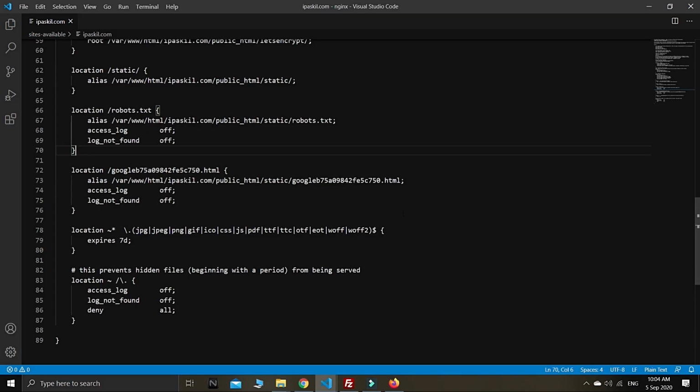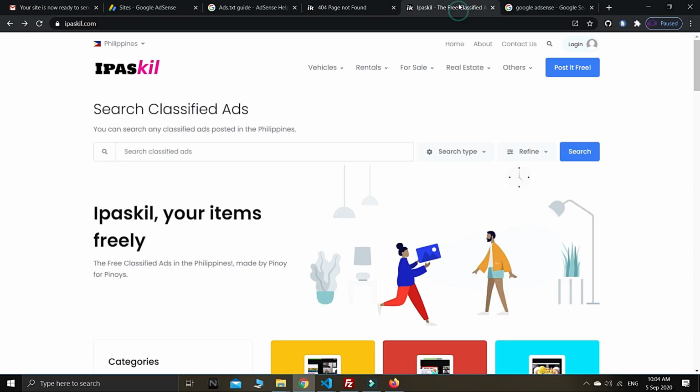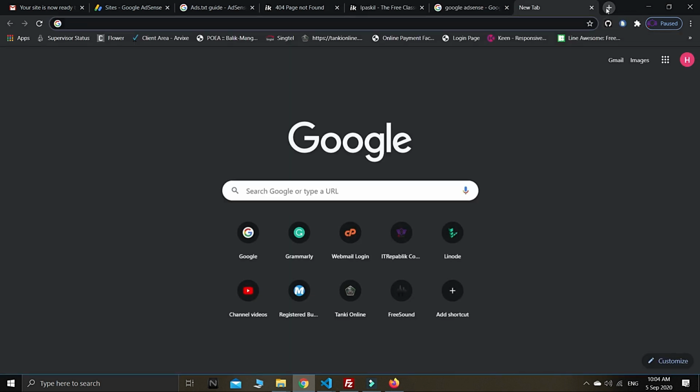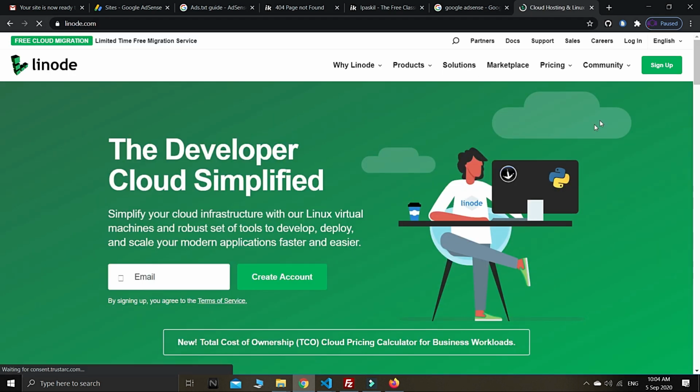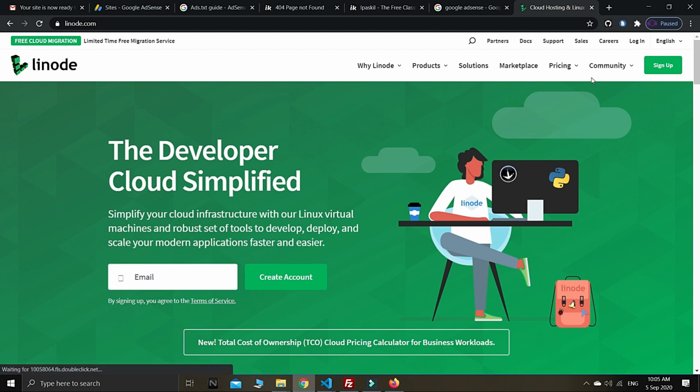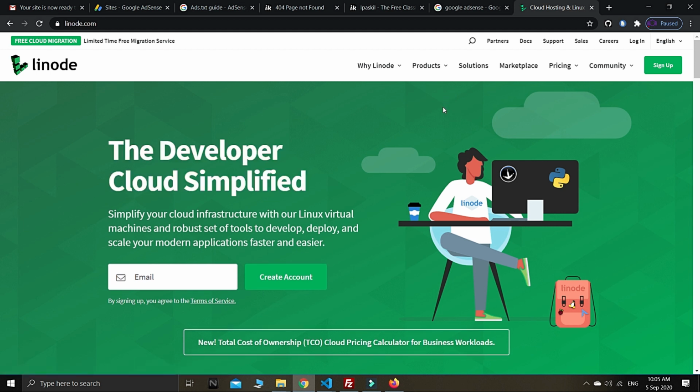Okay guys, let's go back again. This is, by the way, my site ipaskil.com. I use the Nginx web server, so this is actually an index. This is what I call a Nginx web server. So basically I hosted it on Linode, on my Linode cloud.